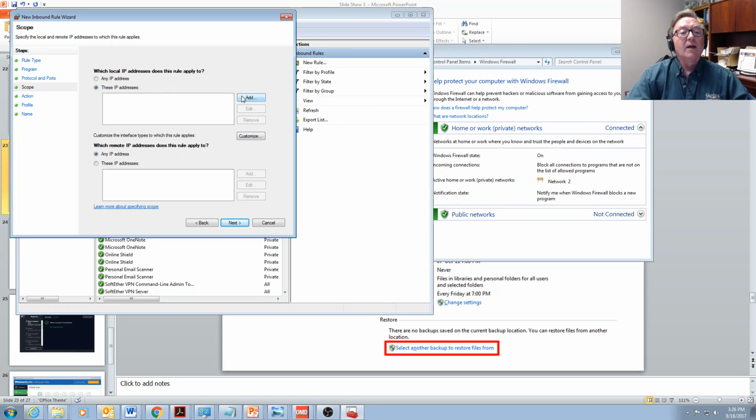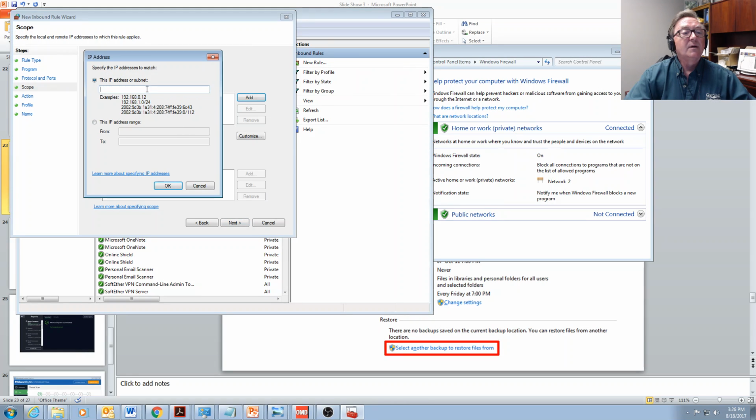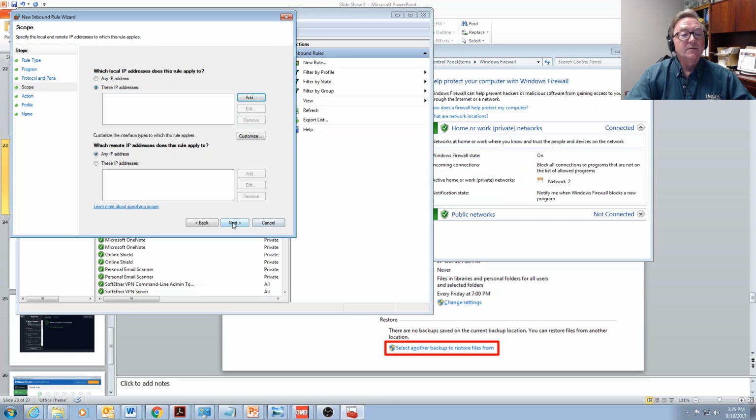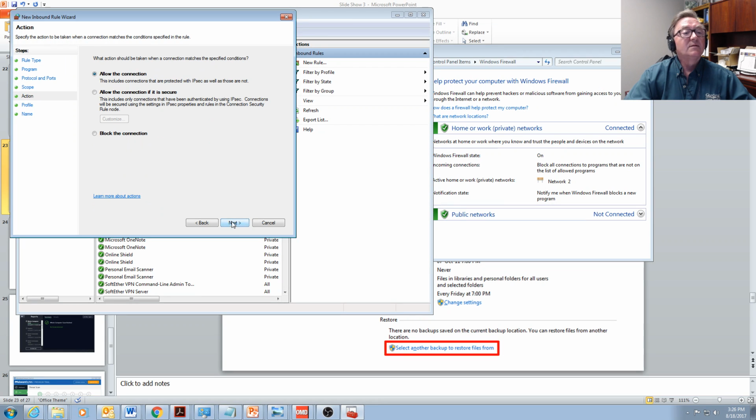Okay, so our local addresses, let's go to these IP addresses, say add. Now I could either say a specific address or I can pick an address range. So you could put the entire network, or whatever your subnet is that you're on, and then say OK there. We're going to say cancel, say next. Oops, I forgot to reset that. Say next.